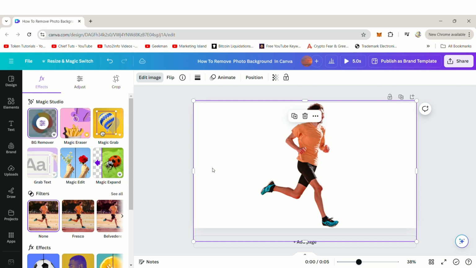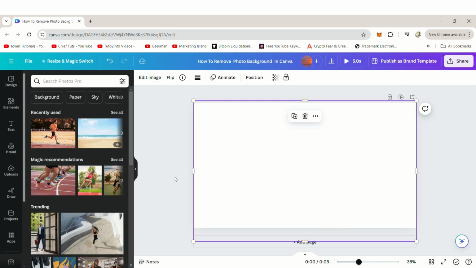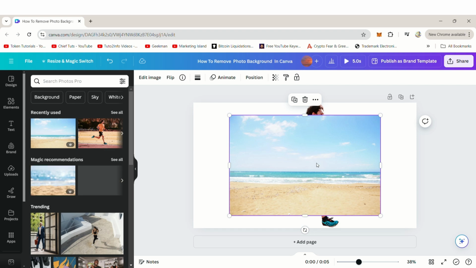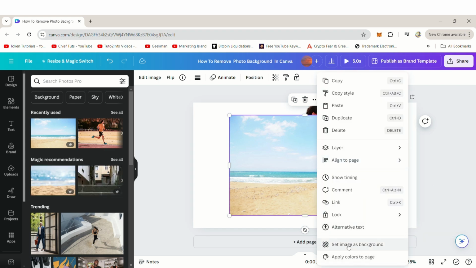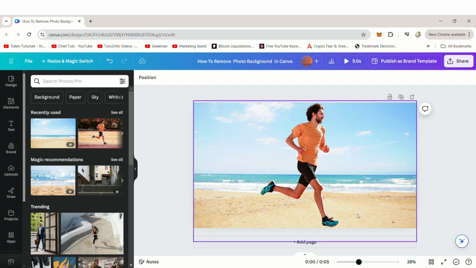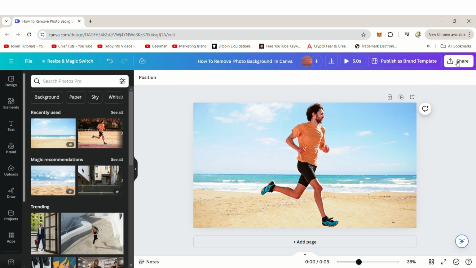To enhance the photo, I'll replace the background with an image of a beach, making it appear as if the runner is on the beach. After adjusting the size and position of the photo, you can see how the image has been transformed, giving it a whole new look. That's the beauty of removing backgrounds. You can change the setting and create an entirely different context for your photo.